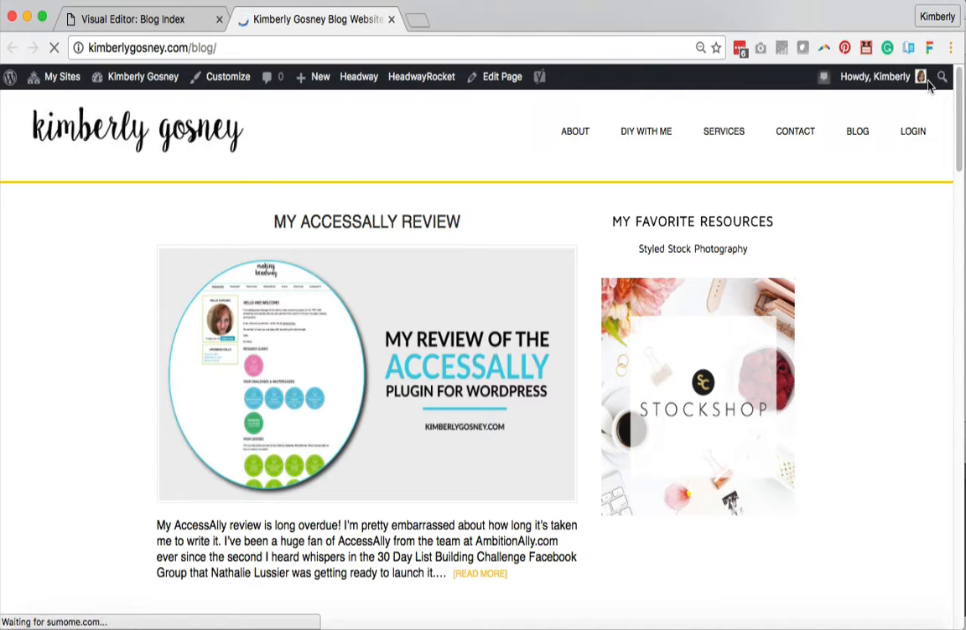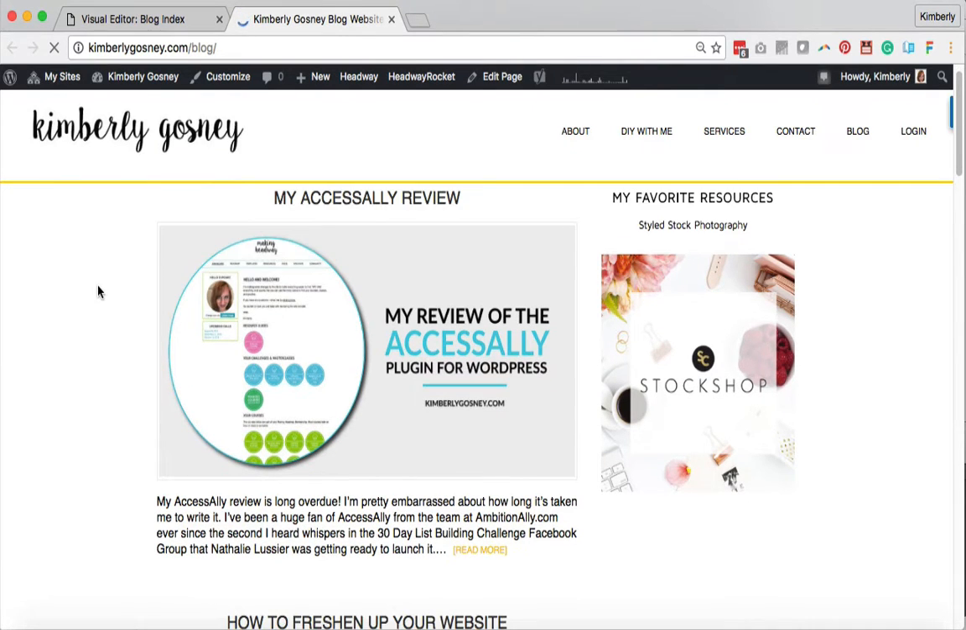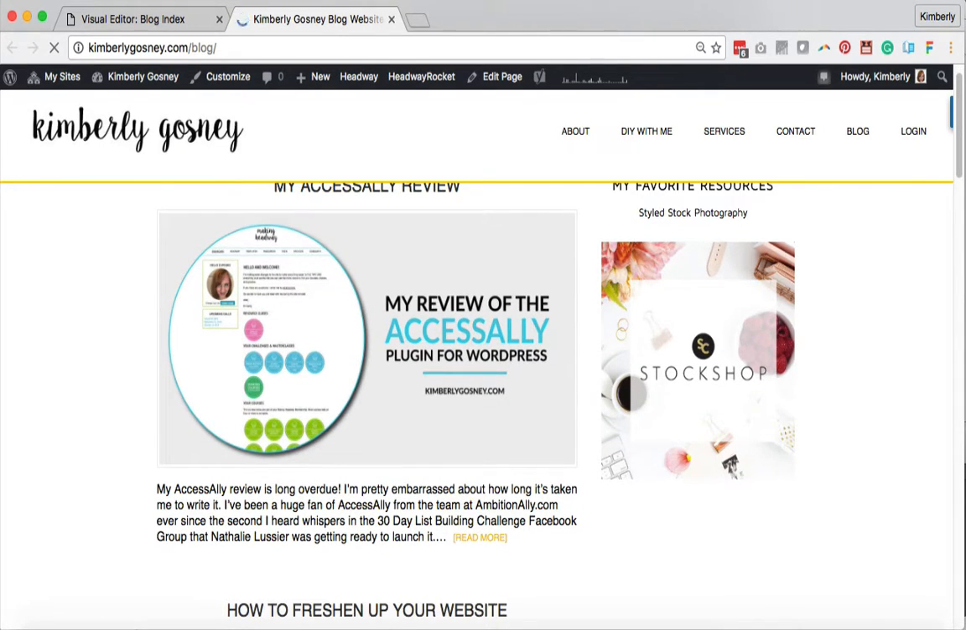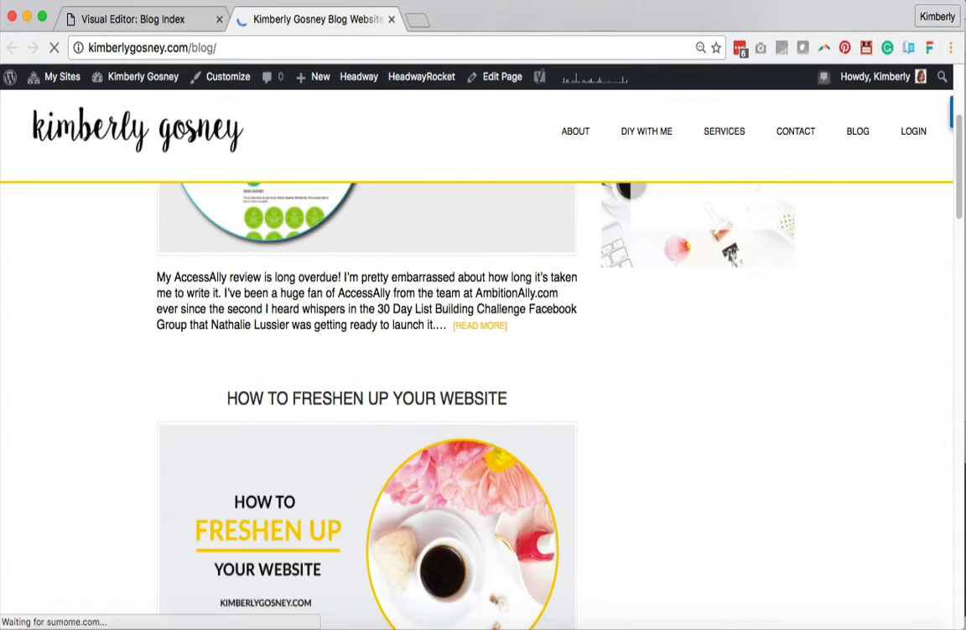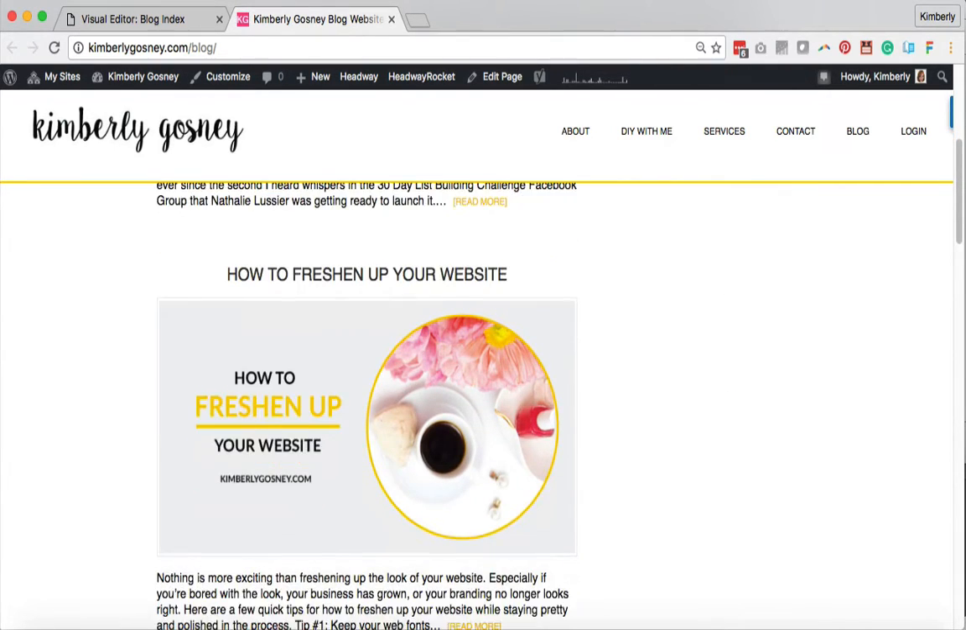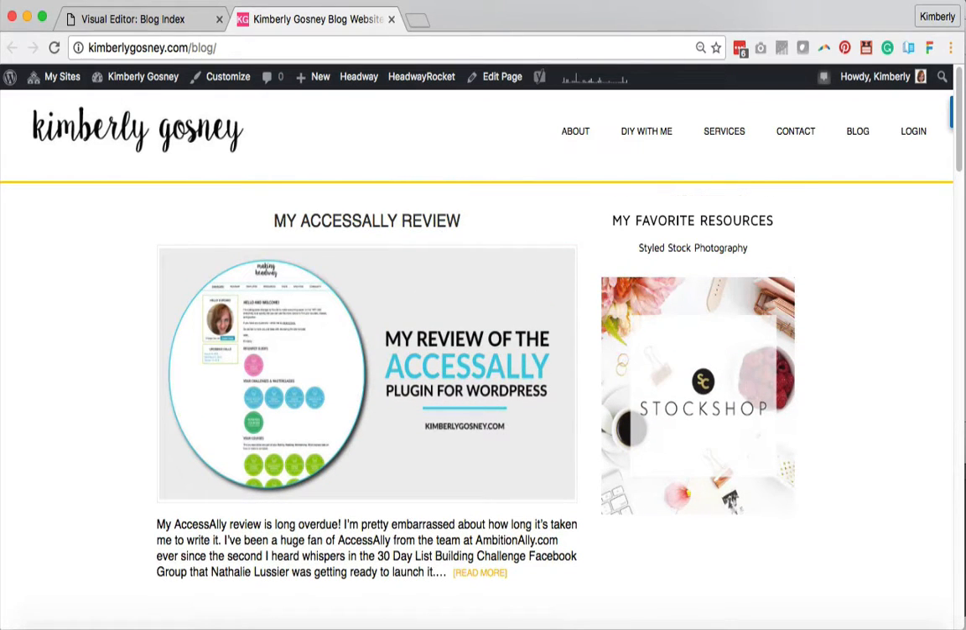So let's view it and take a peek. All right, so now that my site is loaded, when I start scrolling this page, you're going to see that my navigation menu is stuck in place. As soon as my site loads, there we go. So as you scroll, the menu is stuck in place. It's permanently fixed there.